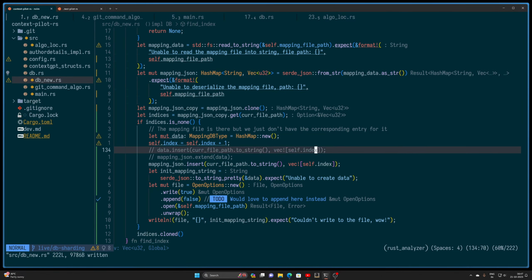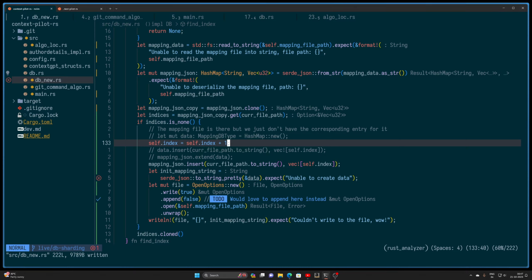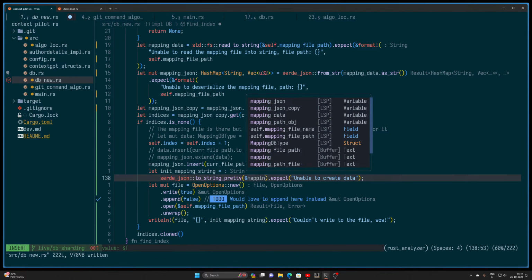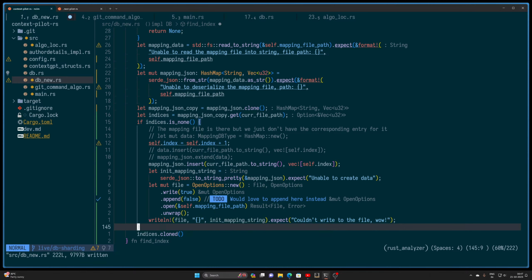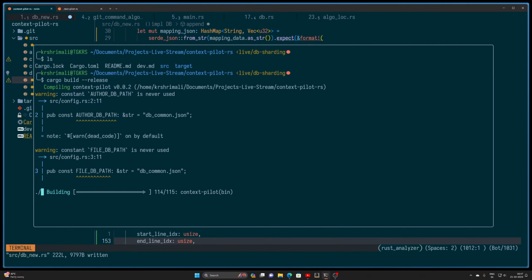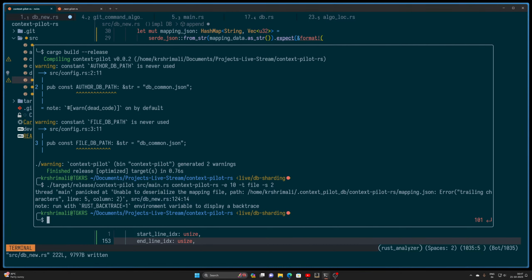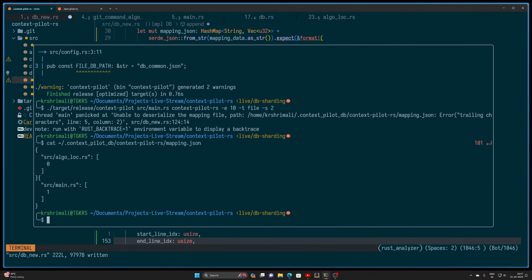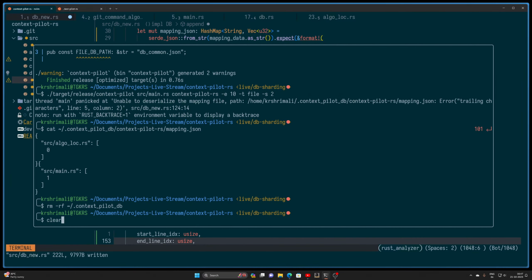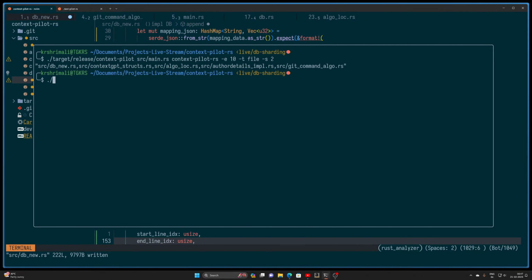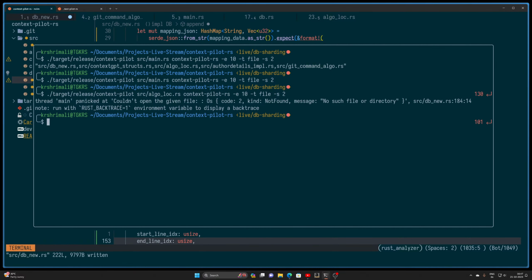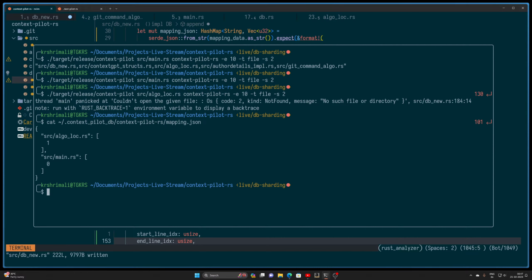Mapping JSON. Yeah, let's see. Unable to deserialize the mapping file. Yeah, that's fine now. I think we can just get rid of this first. What's the mapping file now? Yeah, this is fine. The reason it's erroring out is because it doesn't have the file created, so it's only having 0.json.